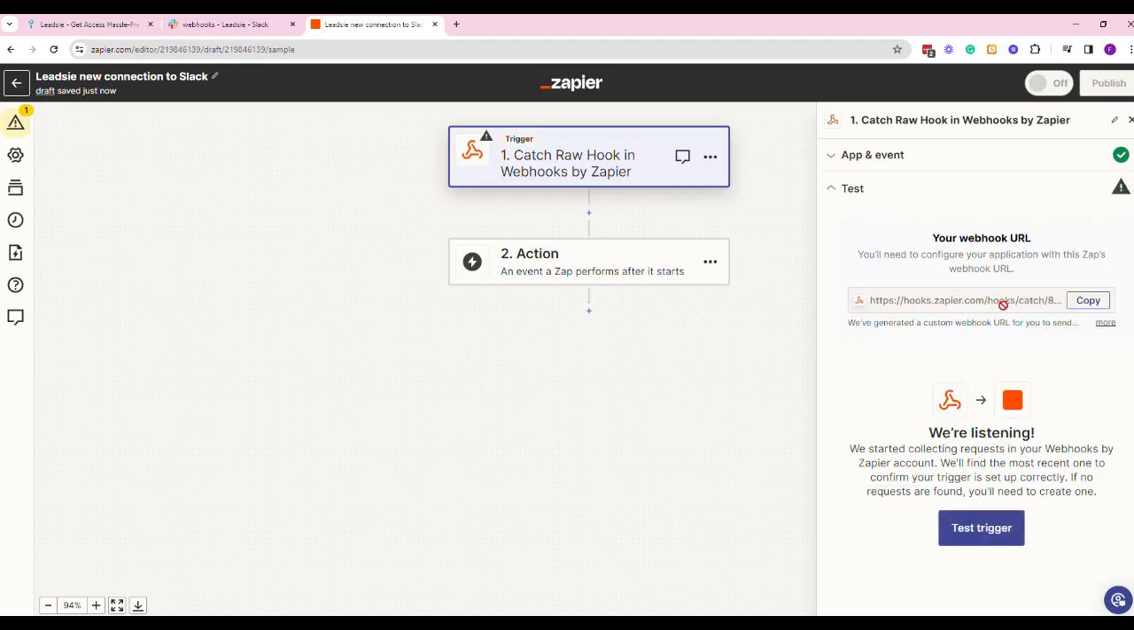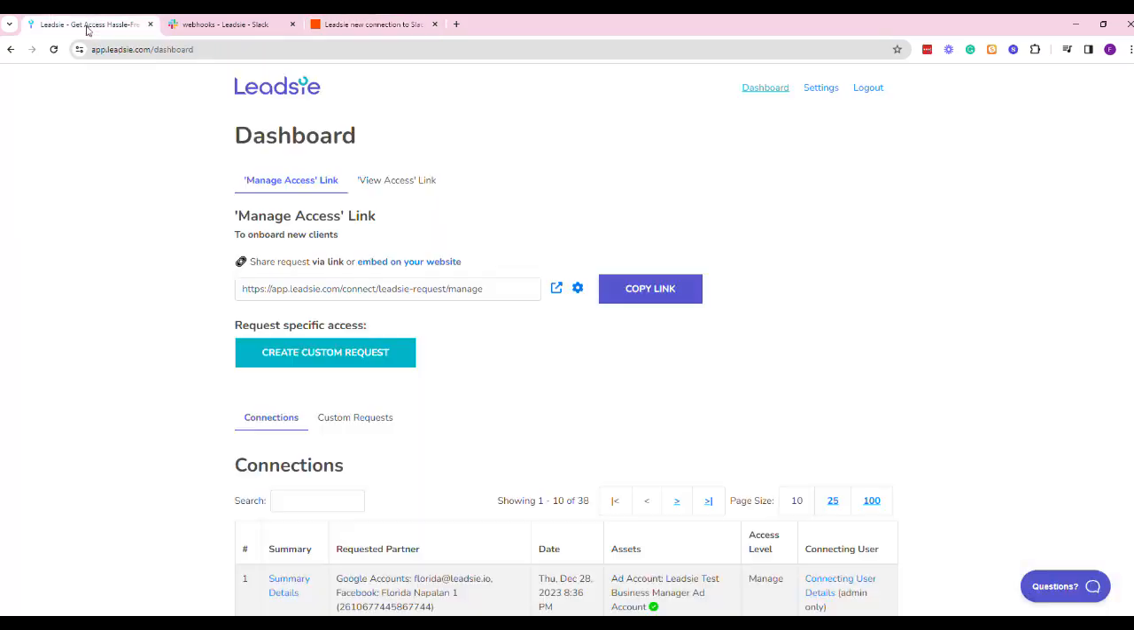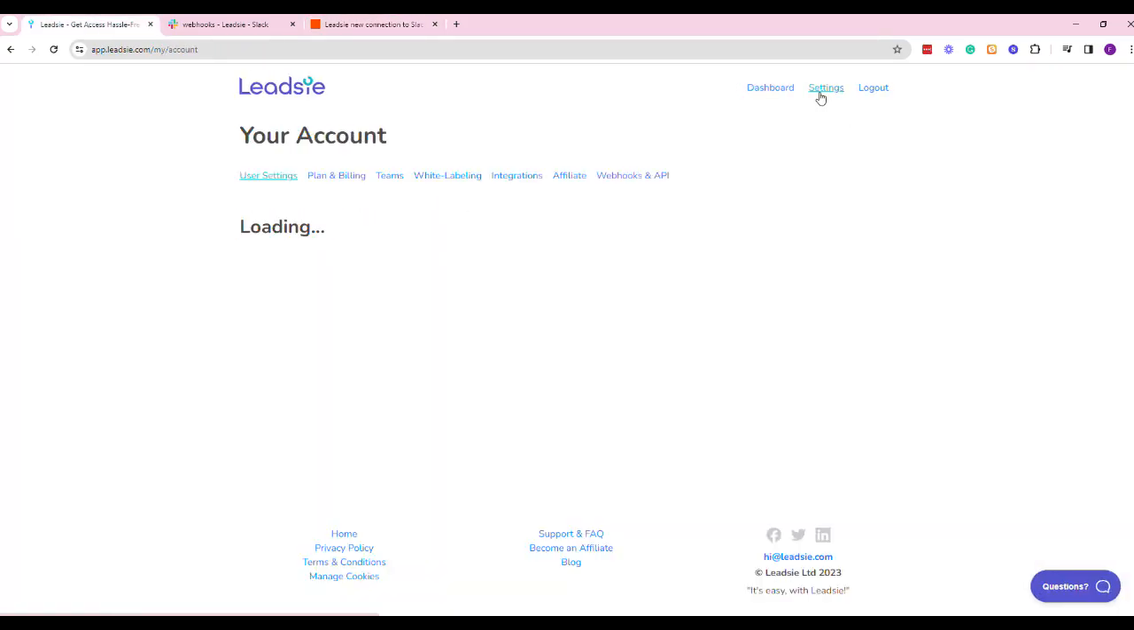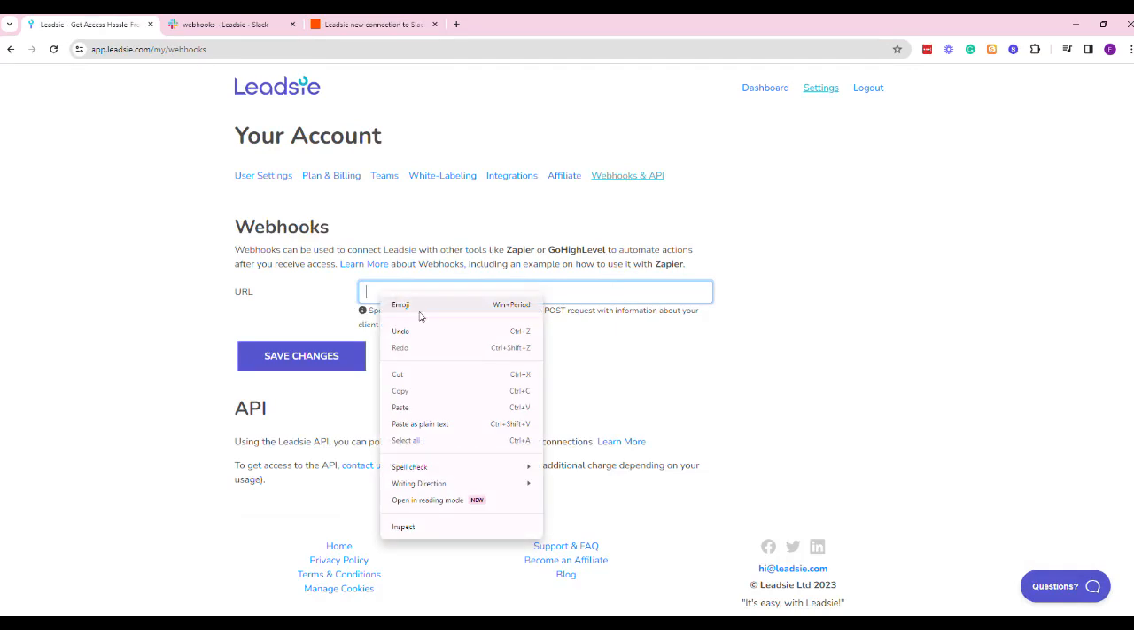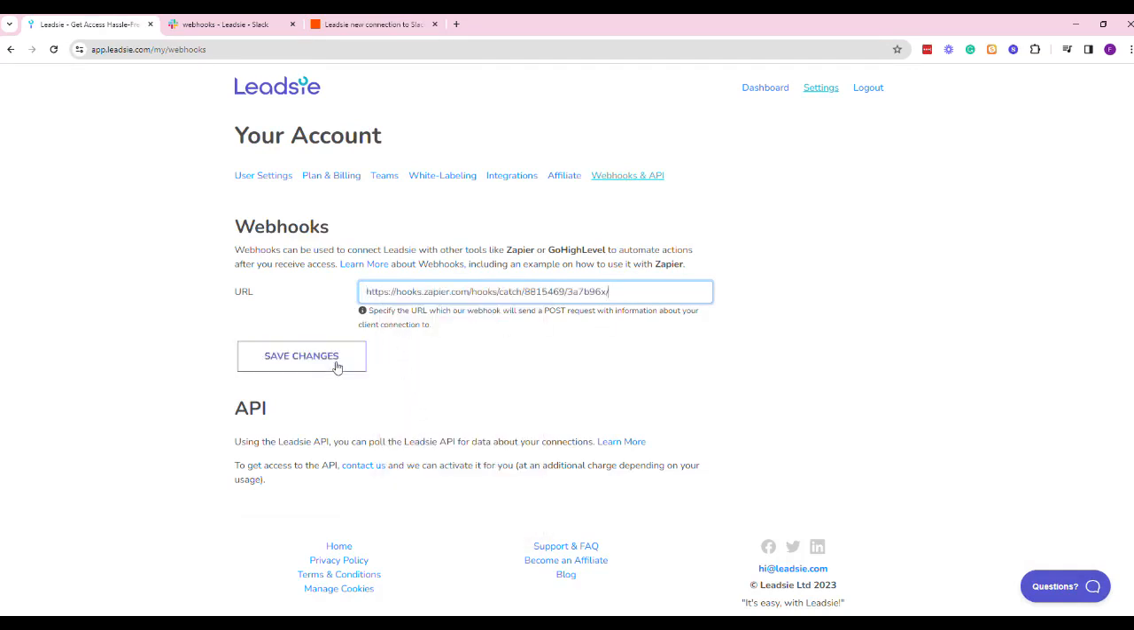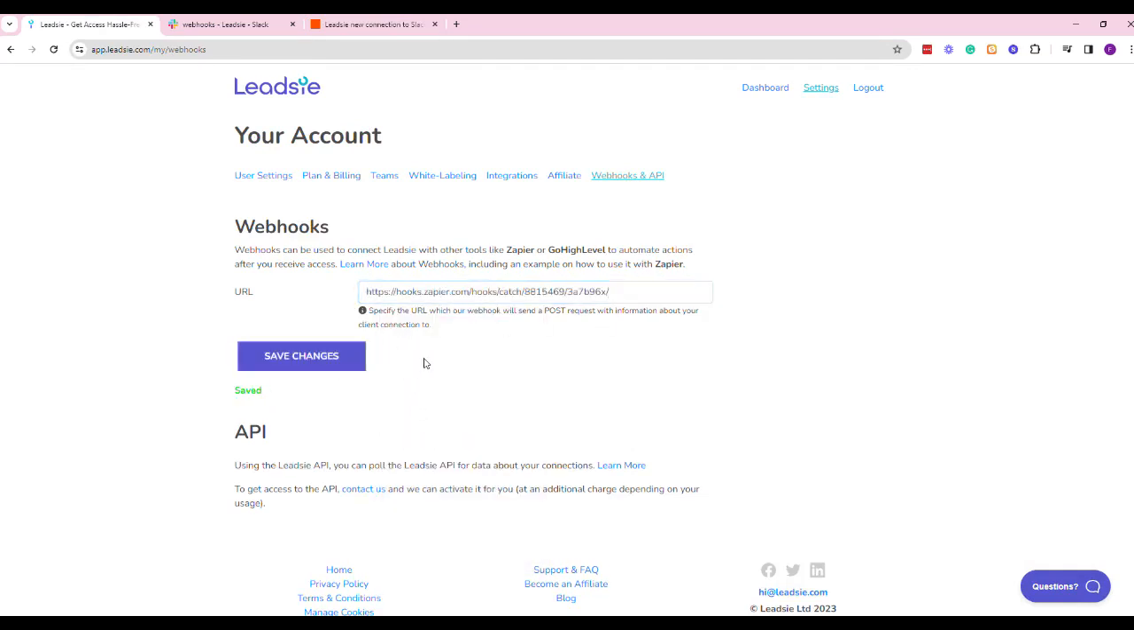and then copy this webhook URL and then go to your Leadsie account, go to settings, webhooks and API and paste the webhook here. Don't forget to click save changes.